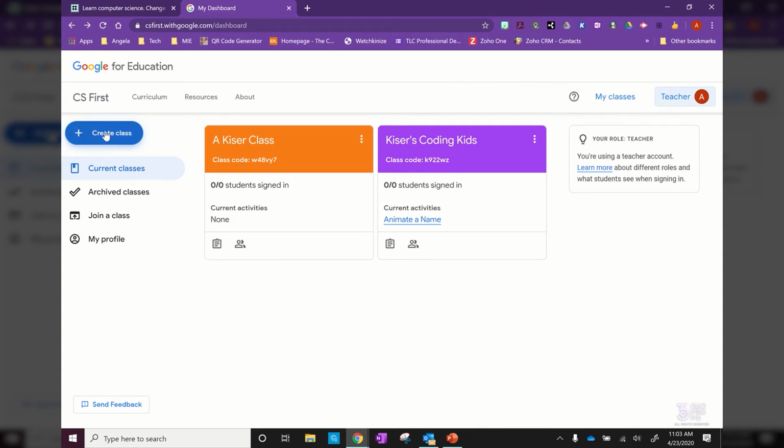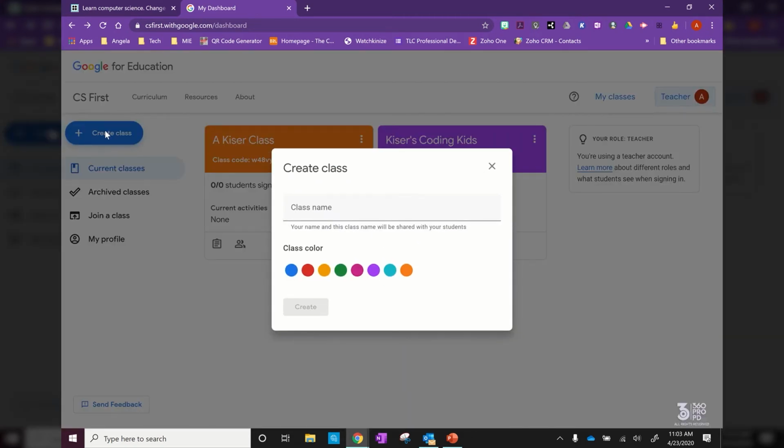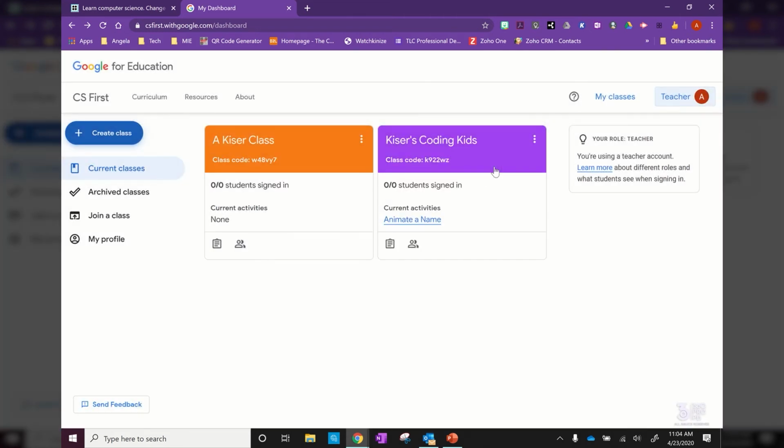You just click on the Create Class, give your class a name, and if you're teaching more than one section of CS First, designate it a color. That way you can distinguish between the classes when you're assigning them activities. The real fun begins when you start assigning activities to those classes. We'll click on Curriculum here at the top left.